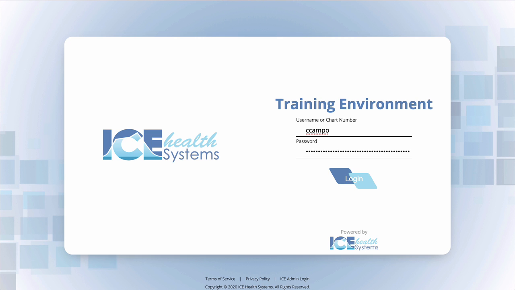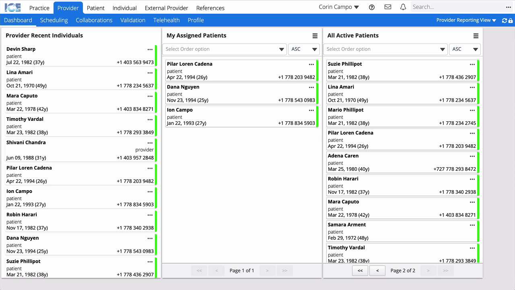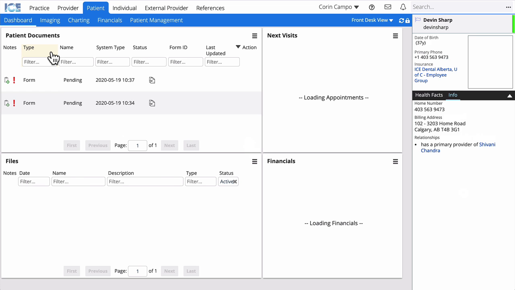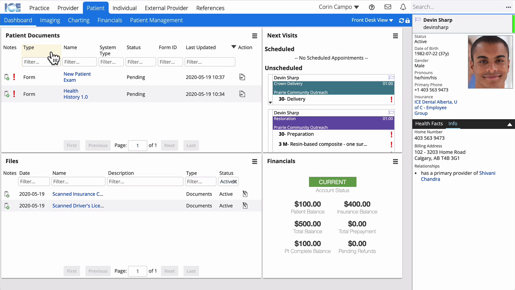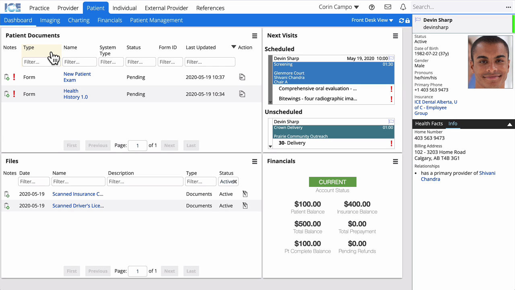So I've logged back in as Corinne, the same person that checked in the original appointment with Devin and added his insurance details. So we're going to check out his appointment. He shows up at the top of my list here, so I'll select his name again so we can go to the dashboard. Now that we're back at the dashboard, you can see that unscheduled appointment that we added in treatment planning, and all the new documents that we added during the appointment are showing here as well, because in this front desk view I'm looking at, I've got those panels up here.